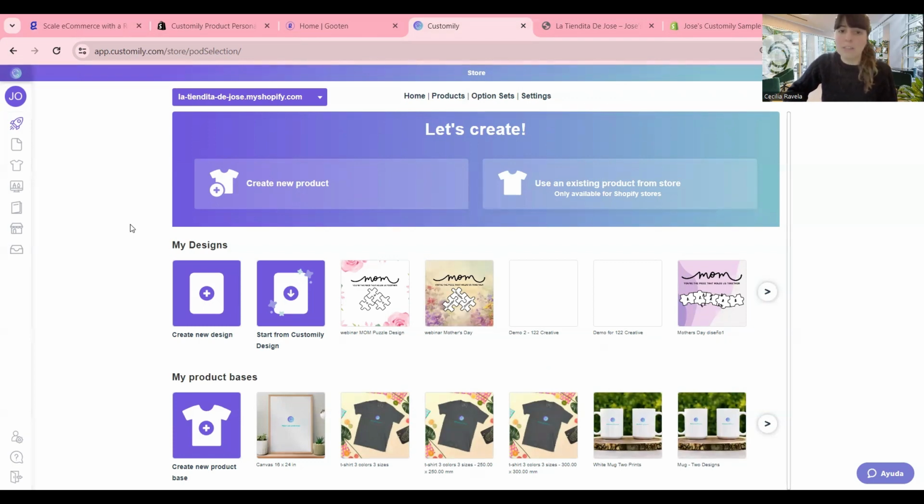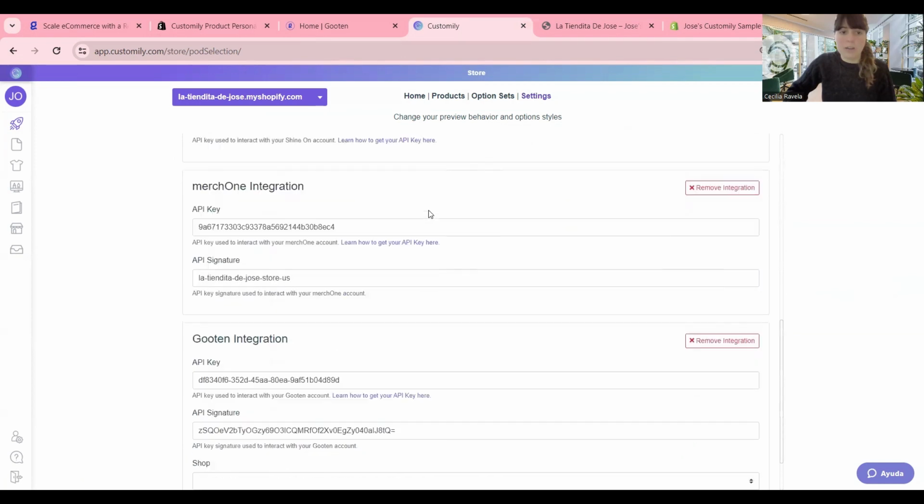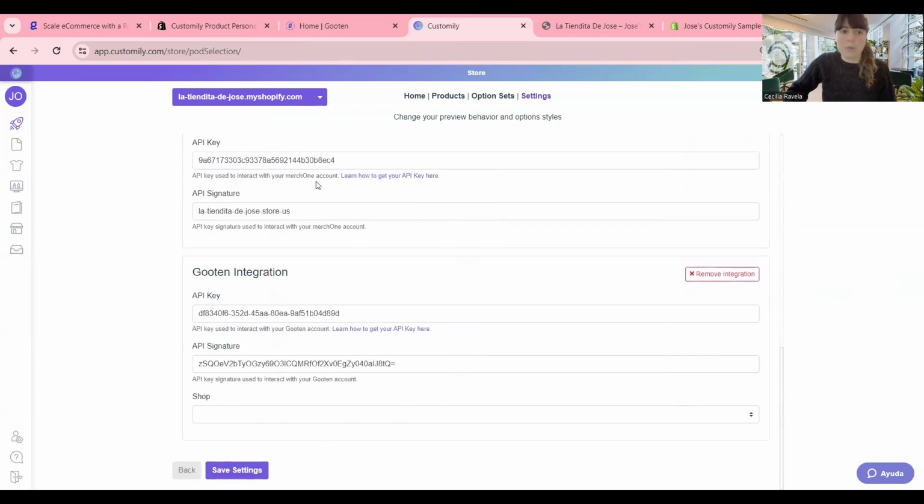Okay, so let's connect your account. Go to Settings, Integrations, and here you're going to put Gooten and click on Enable Integration. Scroll down, and you will find it here. Okay. So what you need to do in this case, I already have it connected, of course, but I will show you where you can get this information.